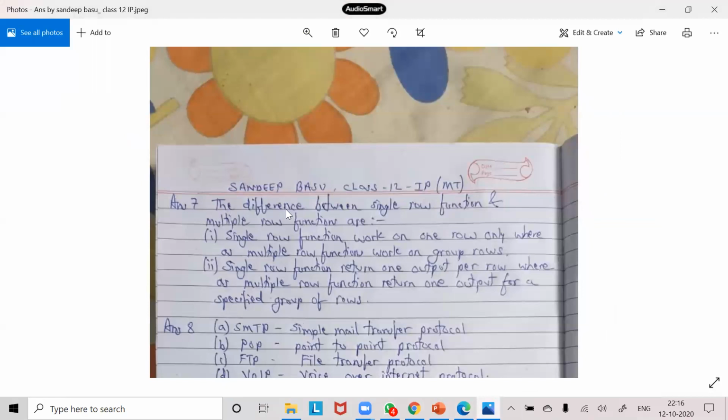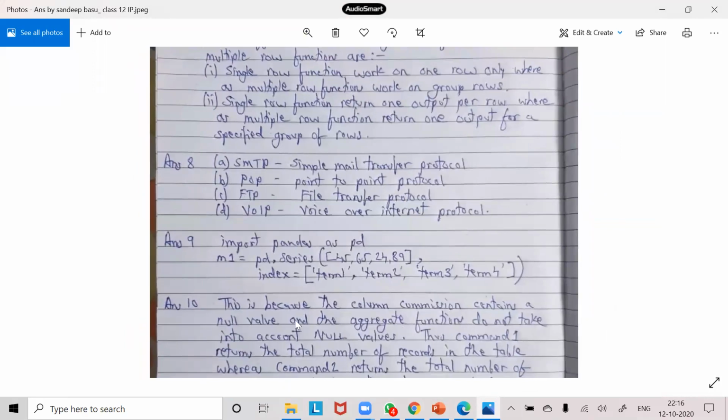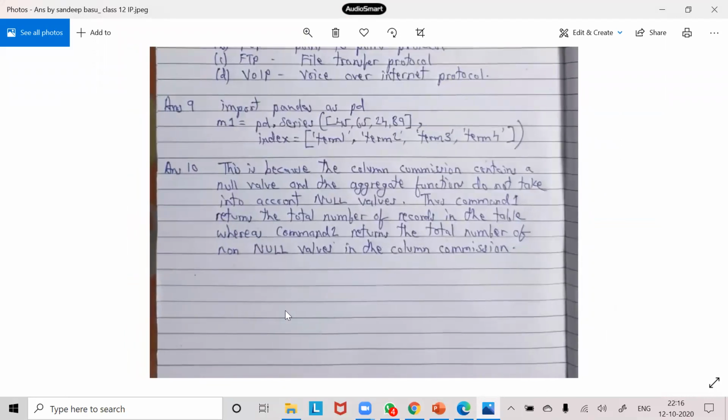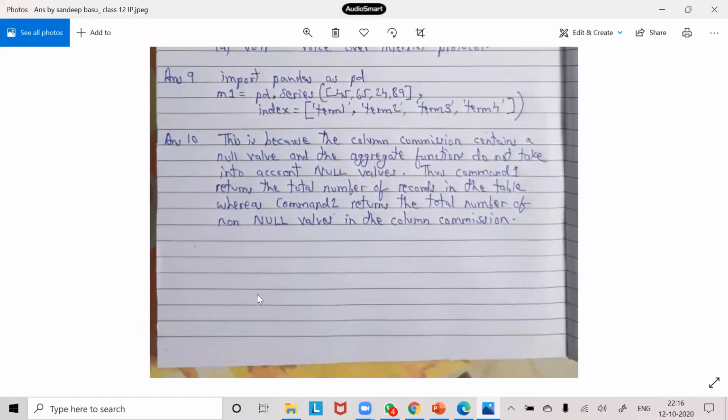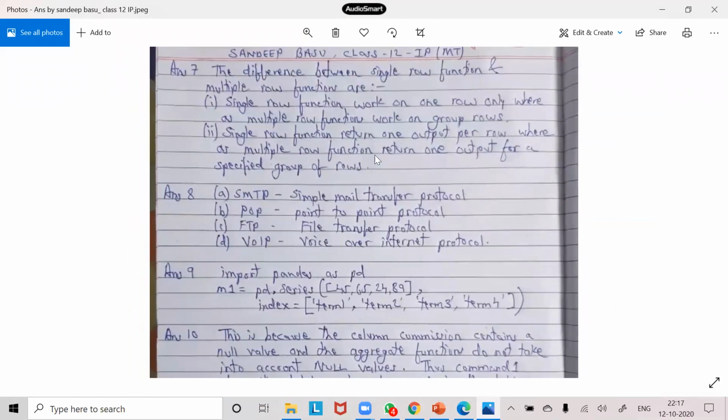So here is the difference between single row and multiple row. Many lines are there. Similarly, answer 8, many lines are there, full form. Answer 9, 3 lines are there. Answer 10, 6 lines are there. Similarly, answer 11, answer 12, and so on. So this is how you will keep your picture ready.